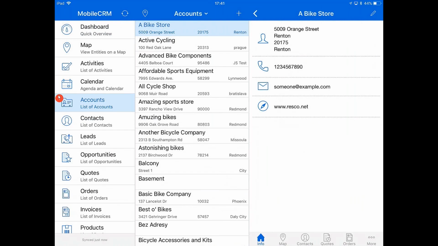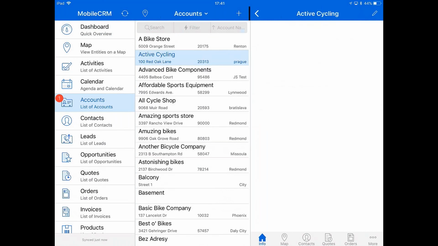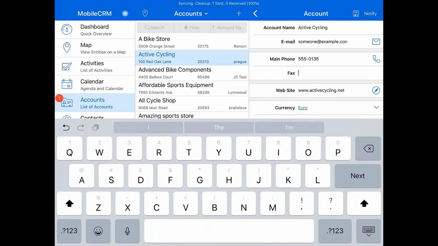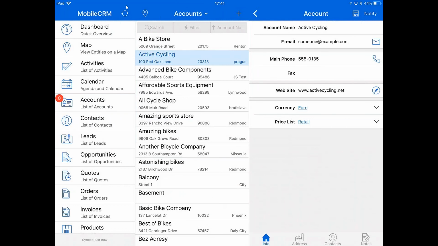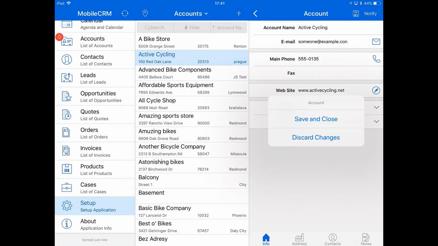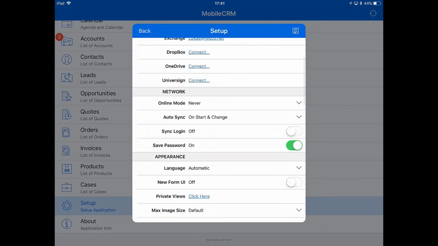Similarly, I can modify another one. Again, let's remove the fax number, save it. And in the meantime, synchronization was happening. I'm not sure if you have noticed that, but the background synchronization was happening, and therefore the number was reduced to 0. Perhaps I should just disable the background synchronization so it will be more clear.